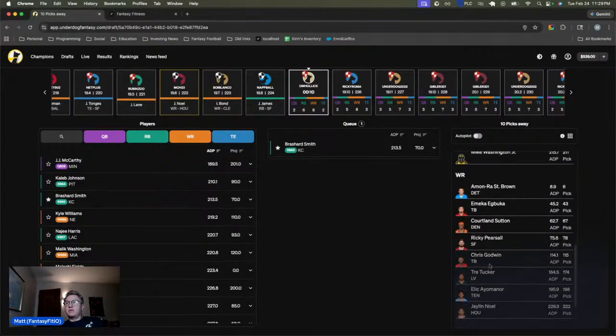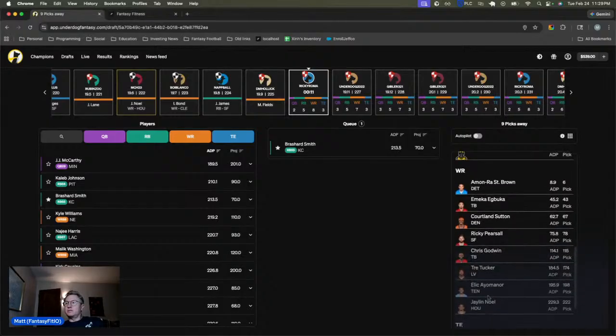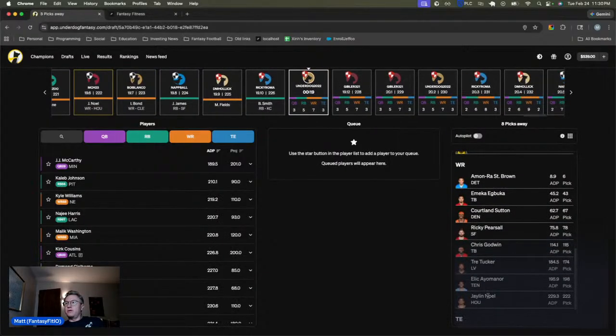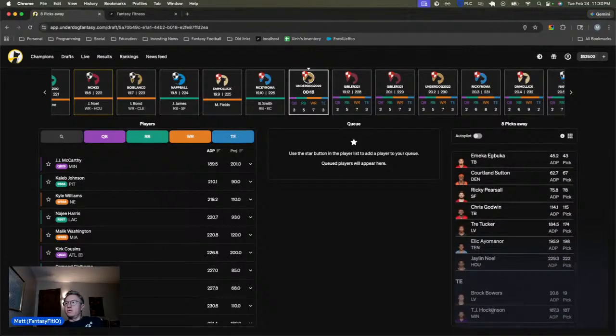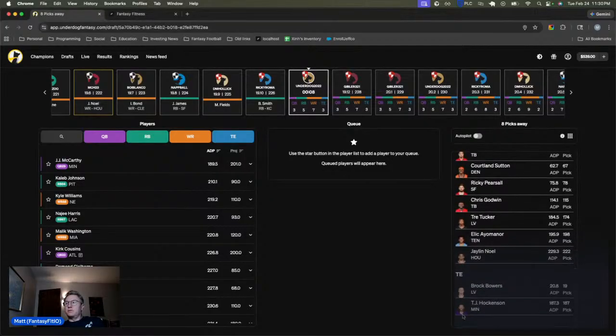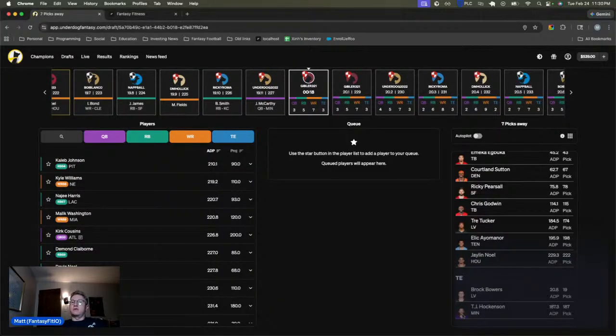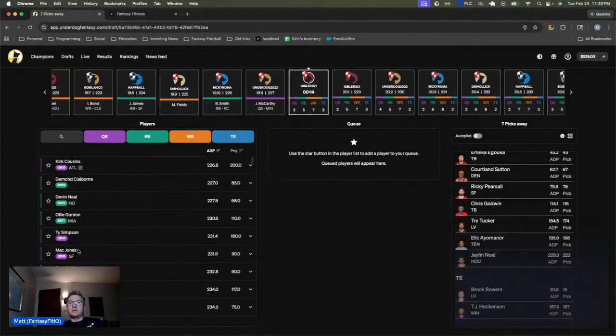I think that rounds out this wide receiver room really nicely, actually. Amon-Ra St. Brown, Emeka Egbuka, Cortland Sutton, Ricky Pearsall, Chris Godwin, Trey Tucker, Alec Manor, and Jalen Noel. That's going to be my 8 I'm rolling with here. I like it. We go Brock Bowers and Hockenson at tight end. We could add a third, but we can definitely stop at 2. You could stop at 1 with Brock Bowers, honestly, if you really want to push it and take a 0-1 week. But I think with Hawk, I feel good about the 2. I don't necessarily want to just slam in a third. I don't really see anything here.